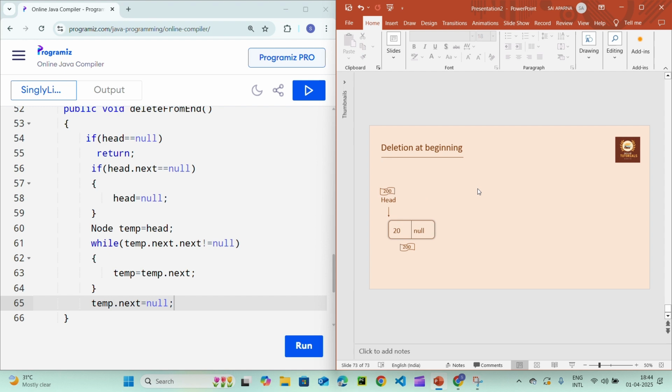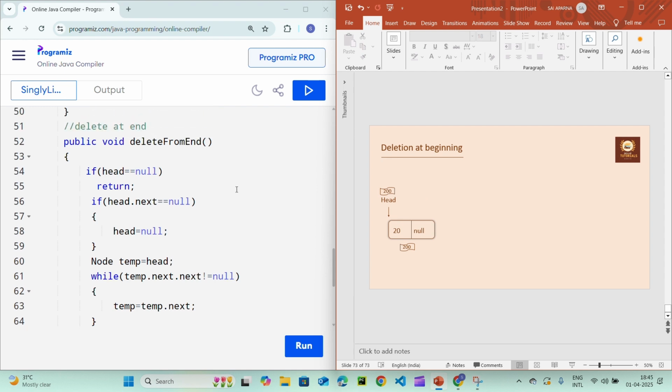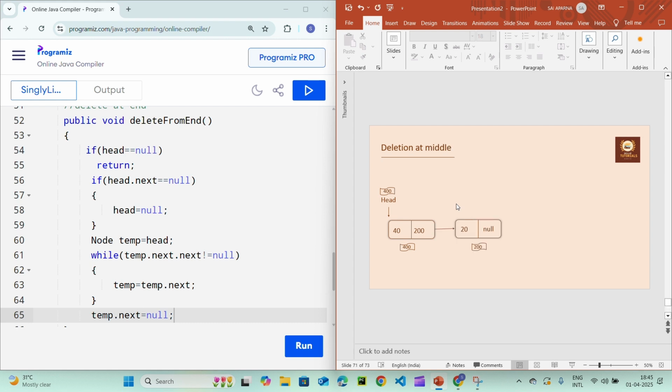This is somewhat different compared with all these things. We need to delete it from the end. If you want to delete it from the end, you do not need to navigate to the last one. If you navigate to the last one, you cannot delete the previous node. That means you cannot update it as null. If you want to do it like this, you need to traverse two more times.